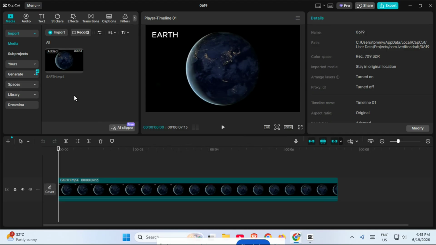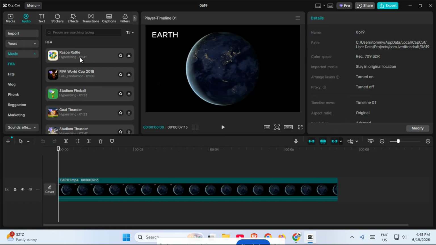After your project loads, look at the top menu bar in CapCut. This is where you'll find the main editing categories, and the one you want is audio. Simply click on audio in the top menu, and that will take you directly into the audio section. From there, you can start exploring the available options for adding sound to your project.